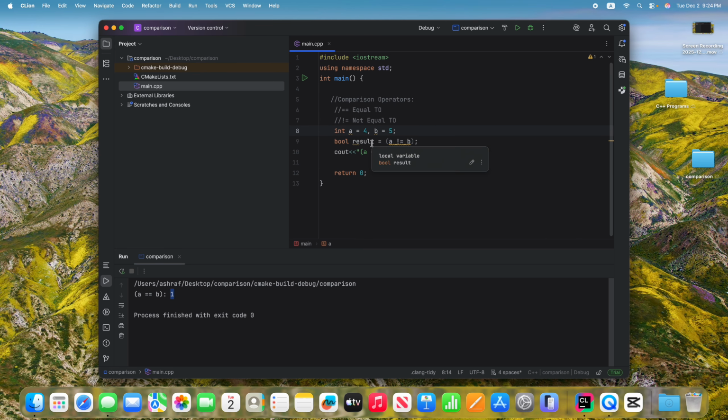But if we change the 4 back to 5, we can see here it results in 0 or false, because the result of this not equal to comparison is only true when two numbers are not equal. So now if you put back 4, the value of a is 4 now, so you can see the result is 1.